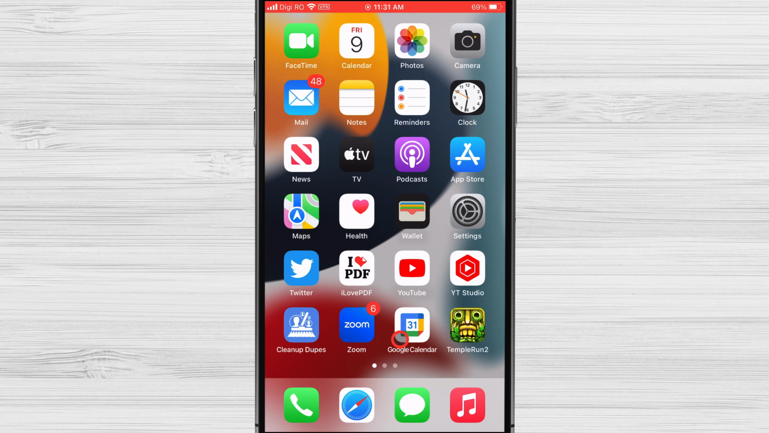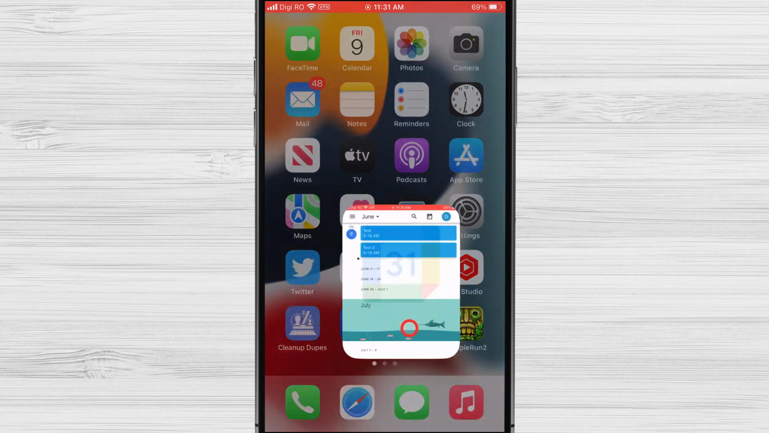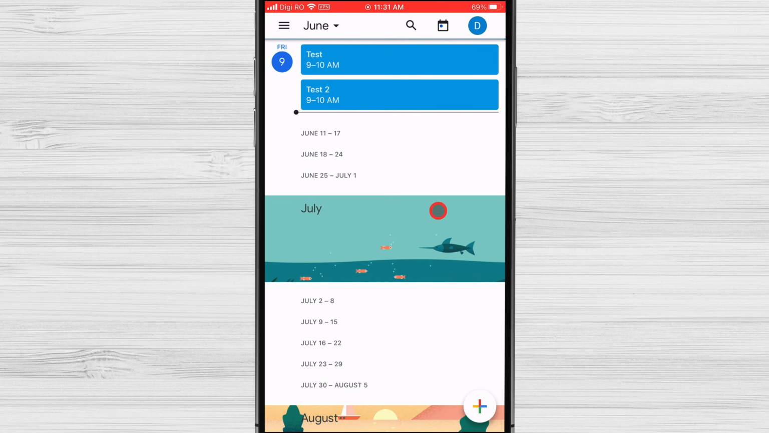Also, make sure you have the official Google Calendar app installed on your iPhone. If you don't have it yet, head over to the App Store and download it. It's free. Alright, once you have the app installed, let's open it up and get started. Here's a quick overview of the Google Calendar interface on your iPhone.